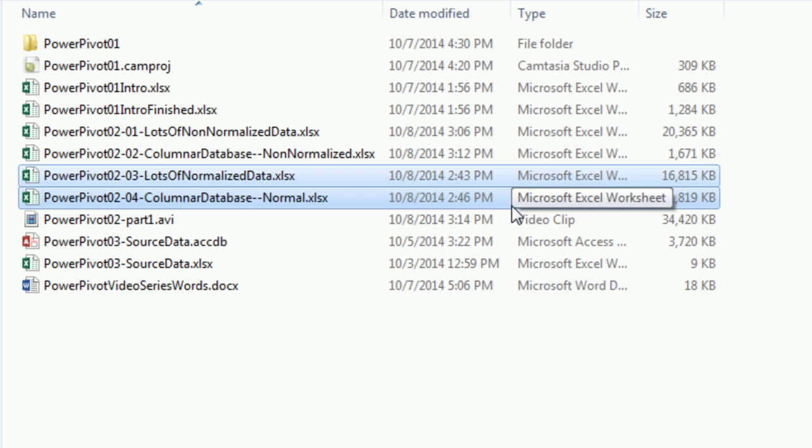So the point of this video is that columnar database, it is amazing. It compresses that data. It not only keeps it in a columnar database, but it compresses it, makes smaller file size, and that database helps with formula speed also.